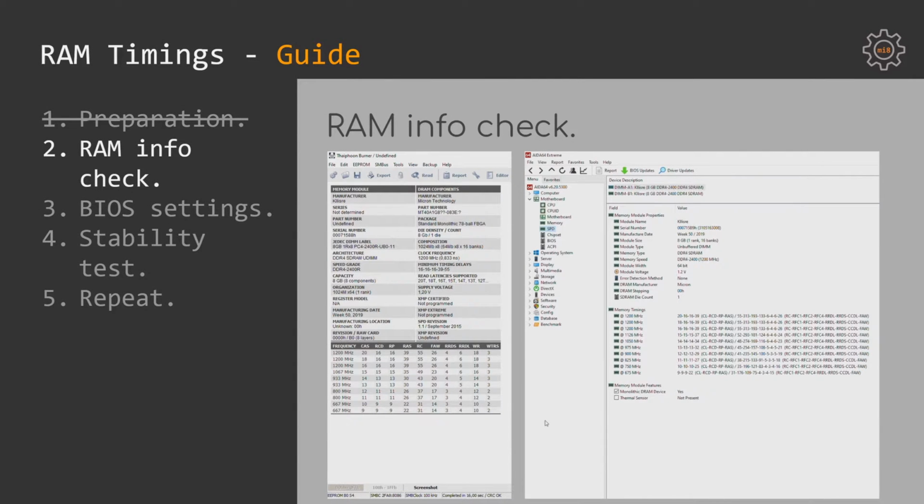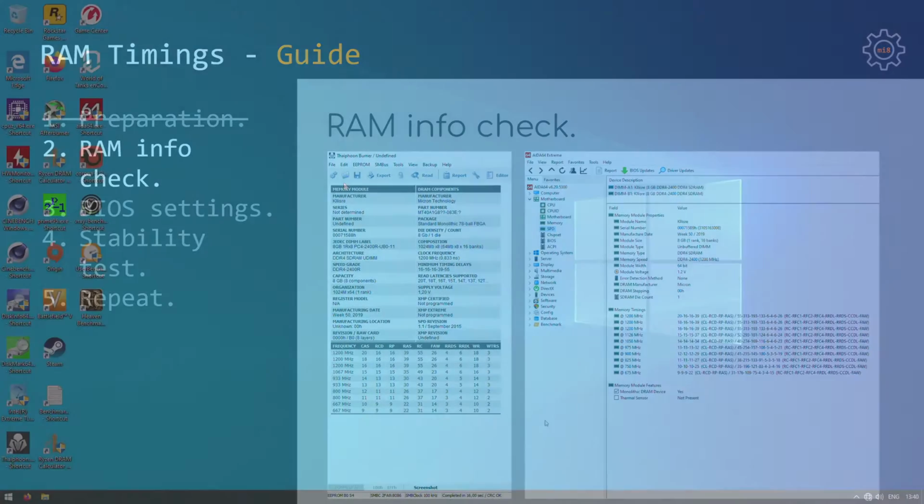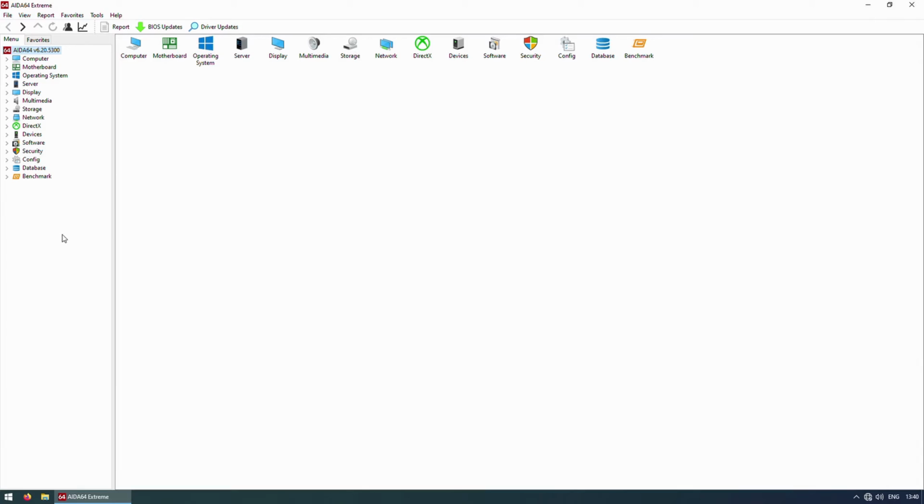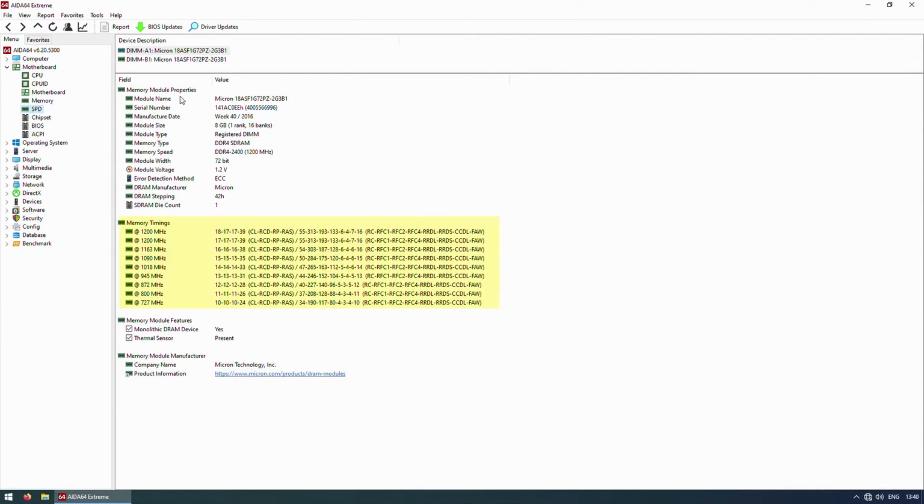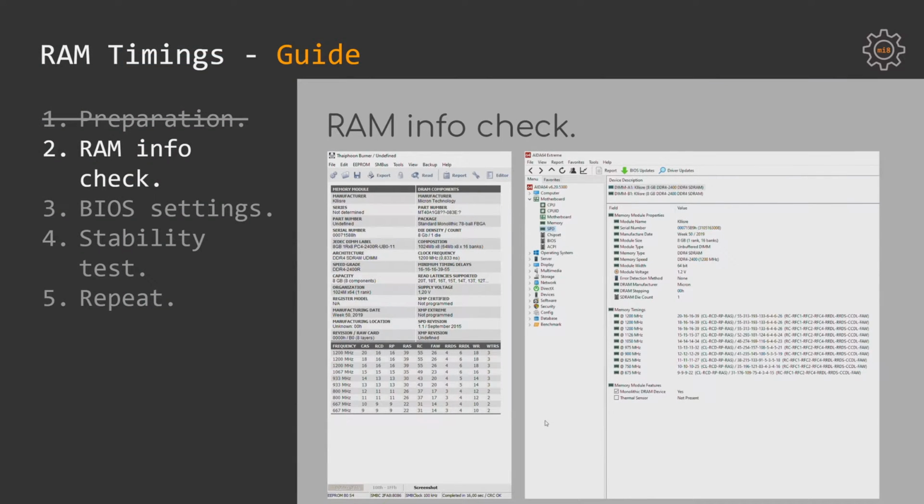During this step, you have to validate what kind of memory sticks you have installed in your computer. Boot into Windows and start the Ada64 application. Inside there, navigate to the Motherboard SPD option and take a look at what kind of memory sticks you have installed. There you will see a list of officially supported memory timings for your memory modules. Take a screenshot of this application and send it to your phone, your laptop, or anywhere else. You will be needing this information when updating your BIOS settings.